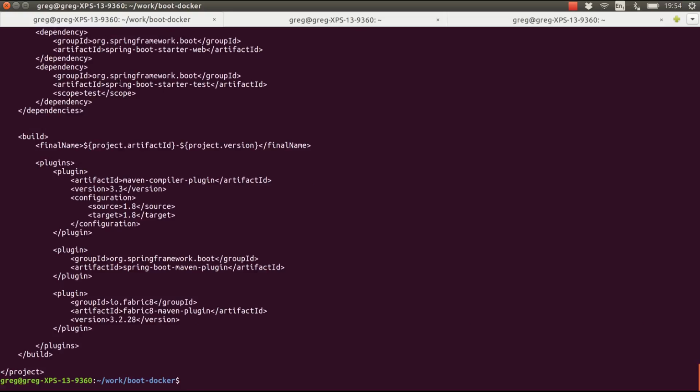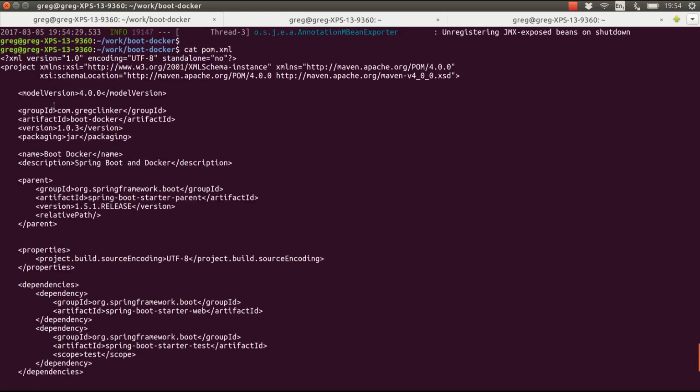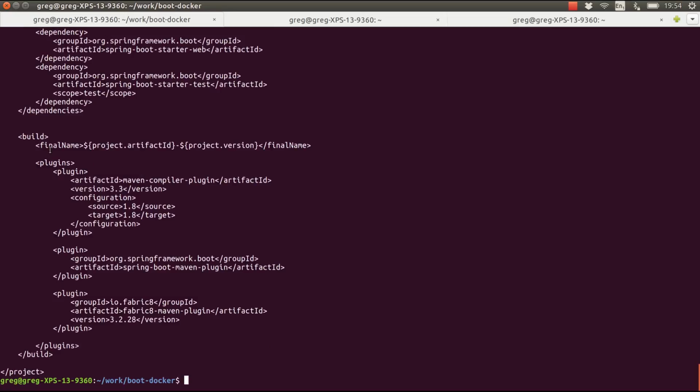So we've got a standard Spring Boot application. We've used a group ID of com.gregclinker. We'll come back to that in a moment. And we've got an artifact ID of boot-docker. The plugins are important. We've got 3 plugins. The first one is just the Maven compiler plugin, nothing unusual there. The second one is the Spring Boot Maven plugin, which is the plugin that creates the Uber jar so that Spring Boot can run from Java. And finally, we've got this fabric8 plugin, which is the Docker plugin.